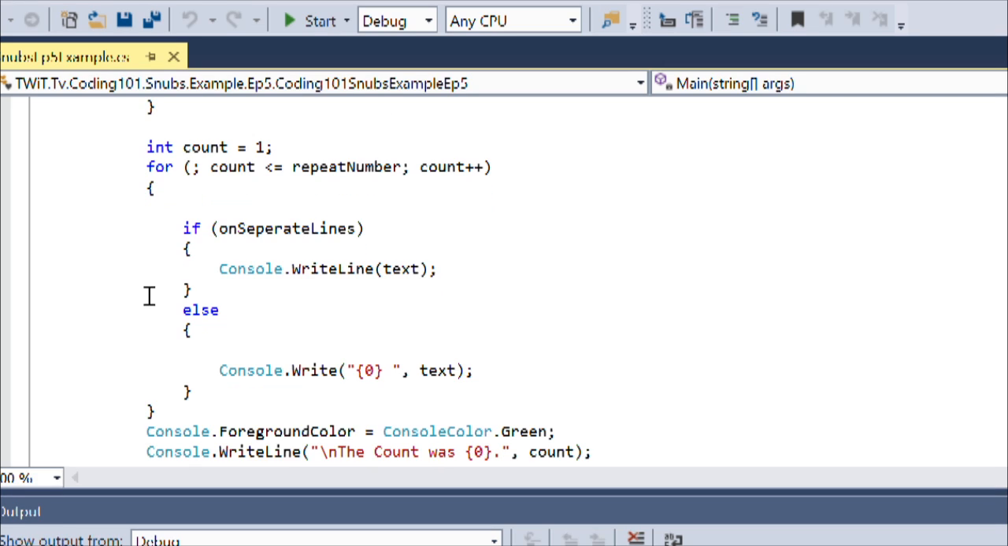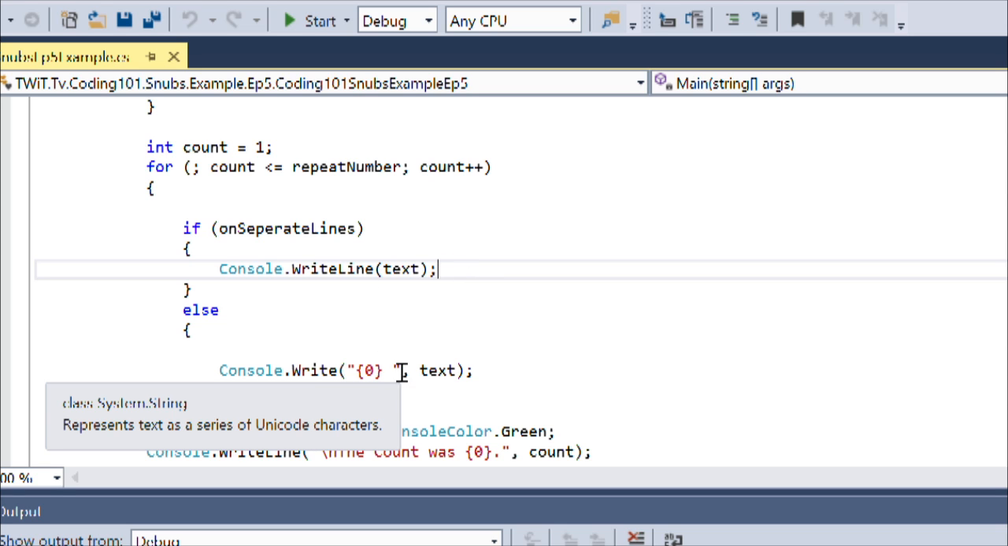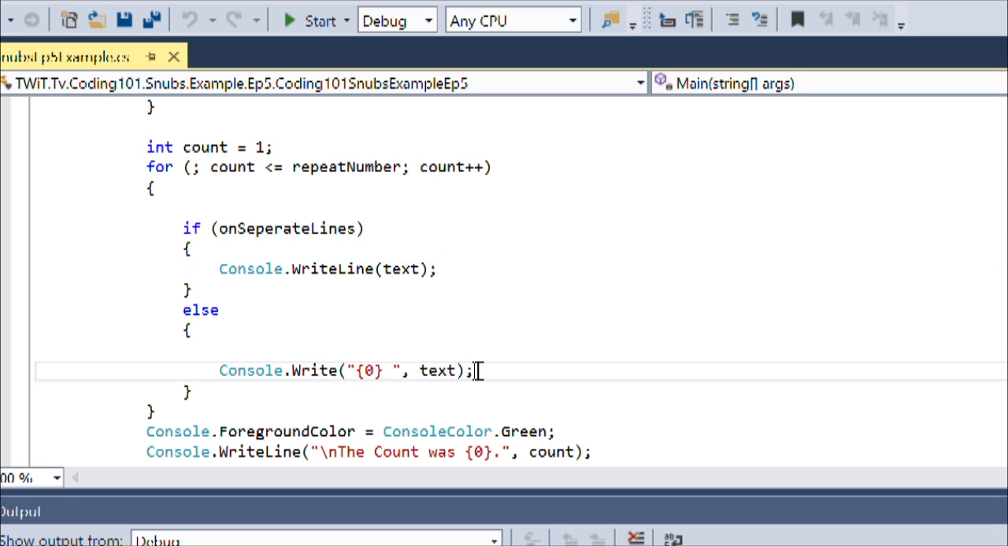After that, we have down here, which is our if-else. So this one says if on separate lines, console write line text. Basically what that means is it's going to enter every single time. Else, it will just write the same text on the same line. That is what this bit means right here.